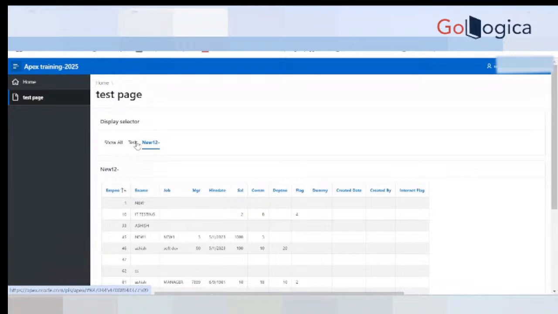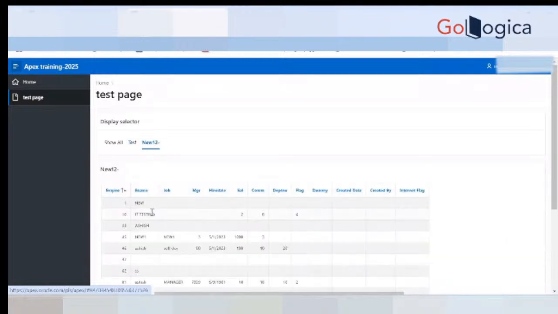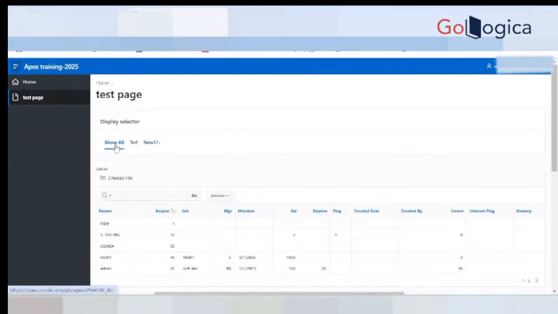Now you can see multiple interactive reports. Similarly, you can create a list as a new tab. This way, you can create them.